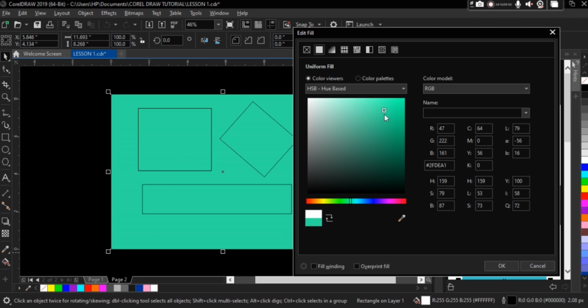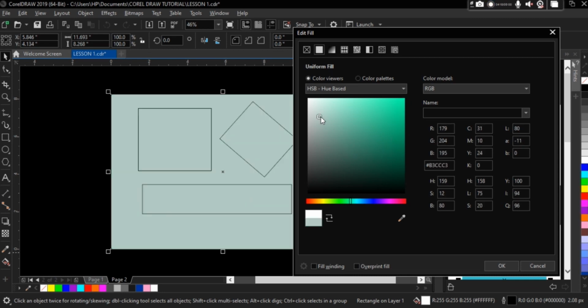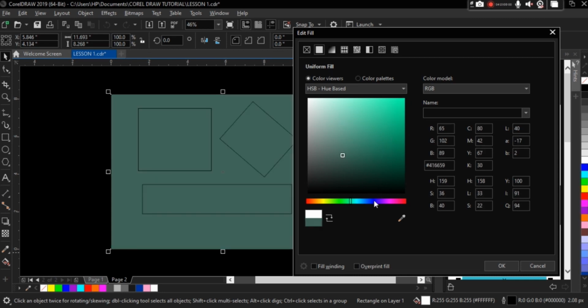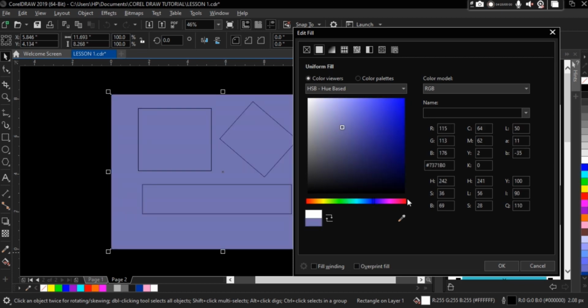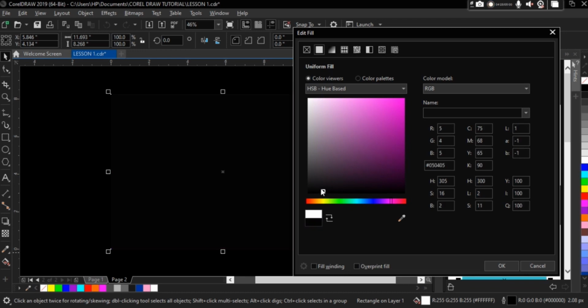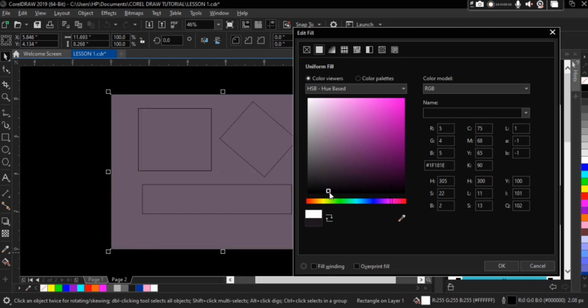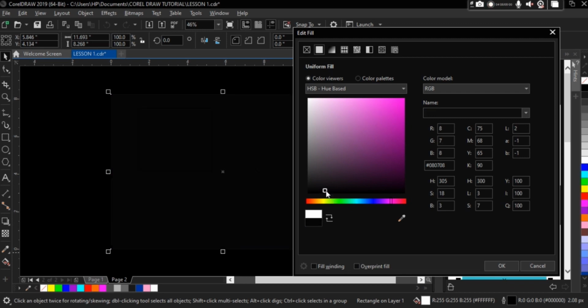So there are different types of this green. You can select another one here, and another one, just select around the color, whichever one you want. If you want it to be blue, you can do the same. If you want it to be purple, or whichever color you want. Even if you want it to be black, I just bring the cursor down here to black, and then you achieve what you want. So basically, guys, that is all for the uniform fill.